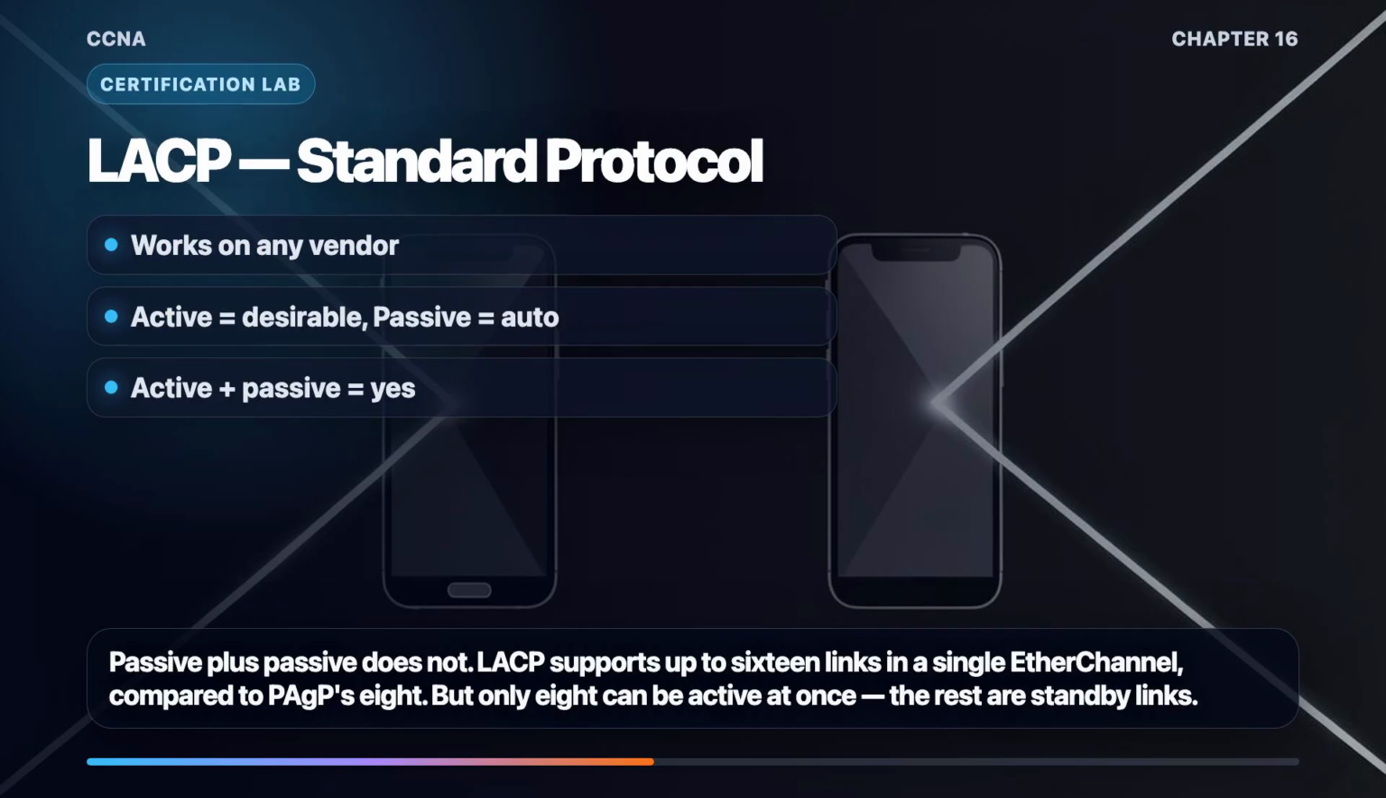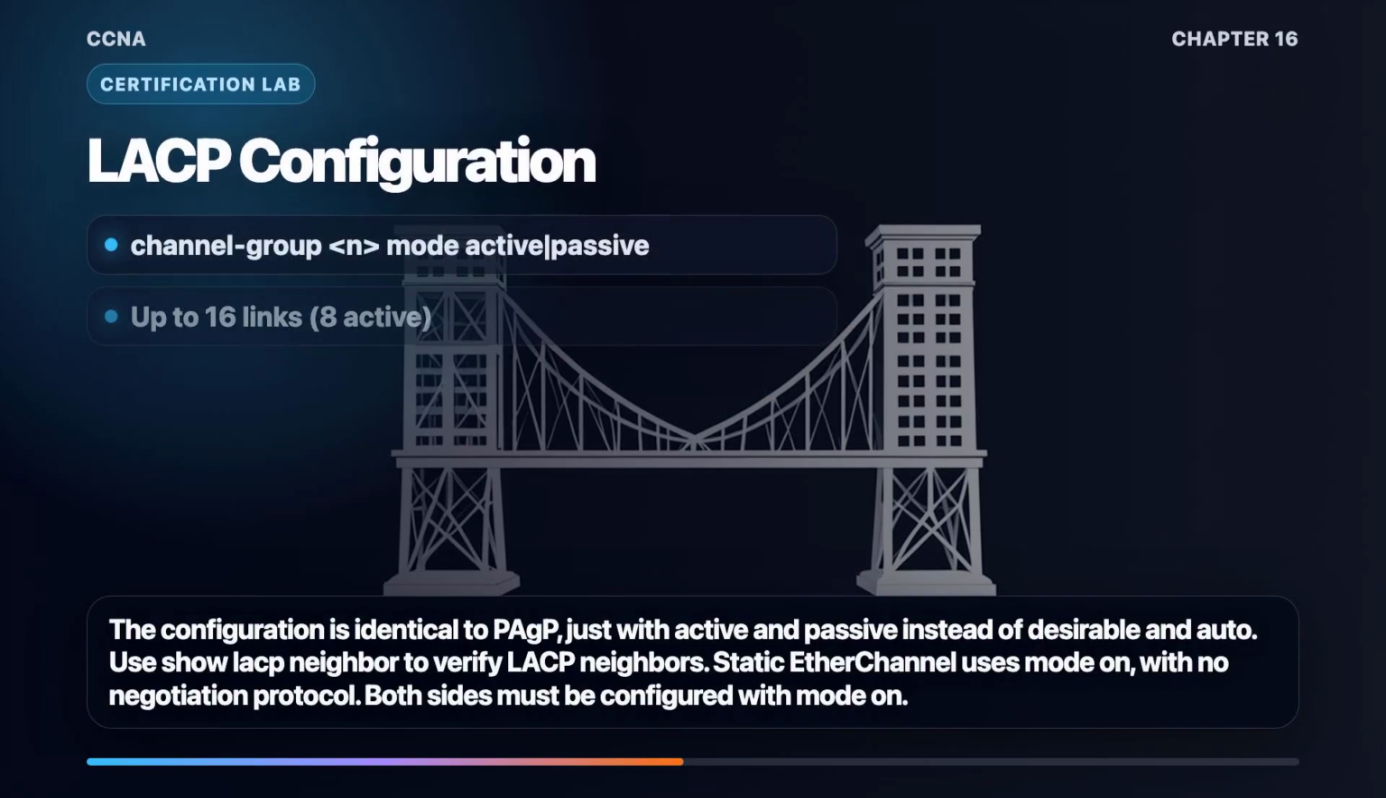LACP supports up to 16 links in a single EtherChannel, compared to PAgP's 8. But only 8 can be active at once. The rest are standby links. The configuration is identical to PAgP, just with active and passive instead of desirable and auto. Use show lacp neighbor to verify LACP neighbors.